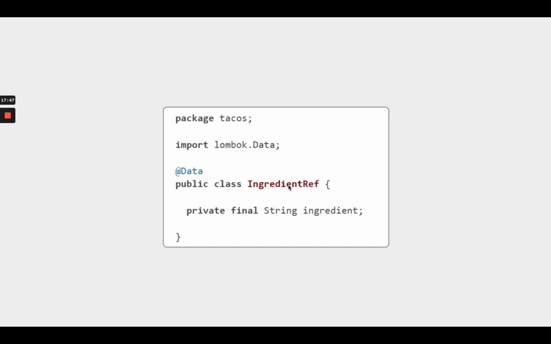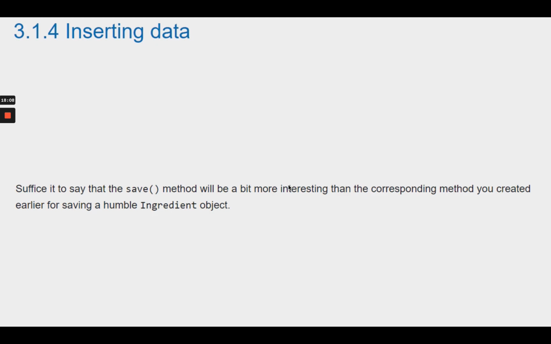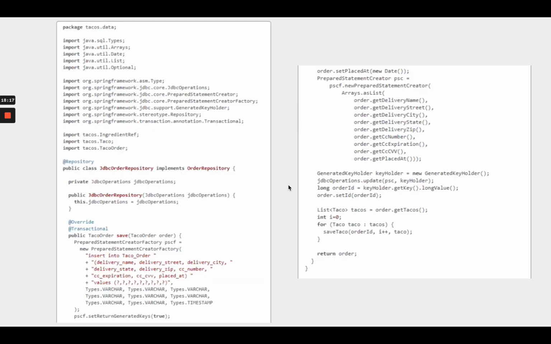When you save a TacoOrder, you also must save the Taco objects that go with it. And when you save the Taco objects, you'll also need to save an object that represents the link between the taco and each ingredient that makes up the taco. The IngredientRef class defines that linking between taco and ingredient as follows. Suffice it to say that the save method will be a bit more interesting than the corresponding method you created earlier for saving a humble Ingredient object.